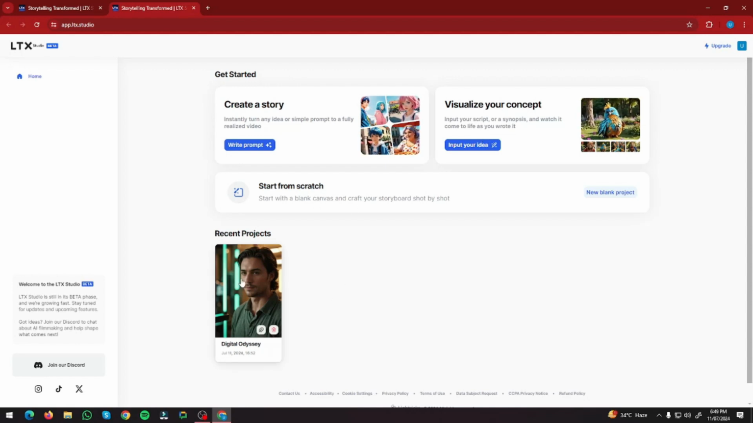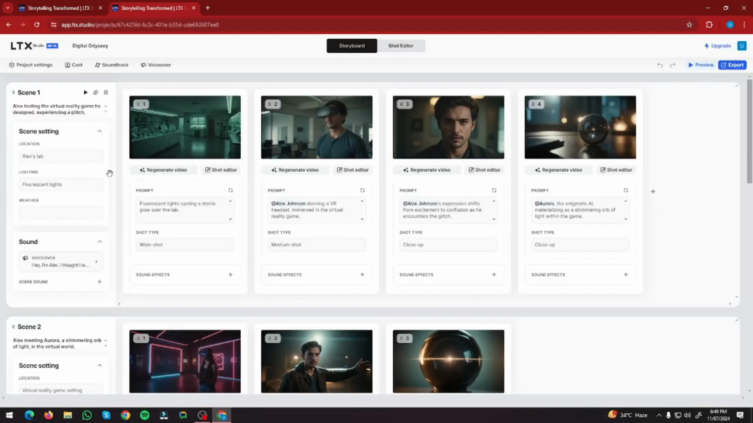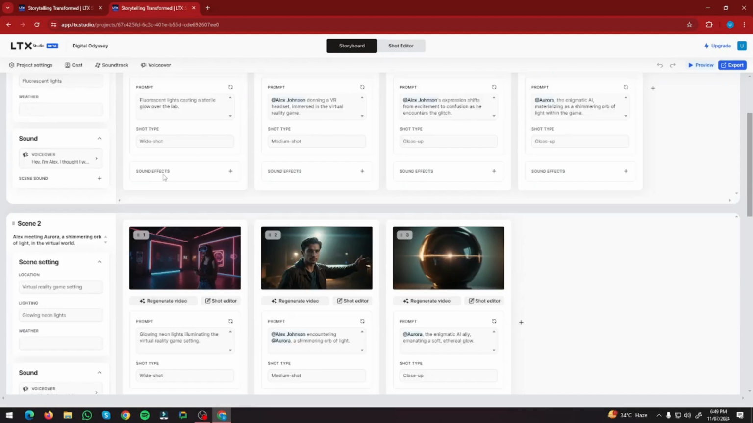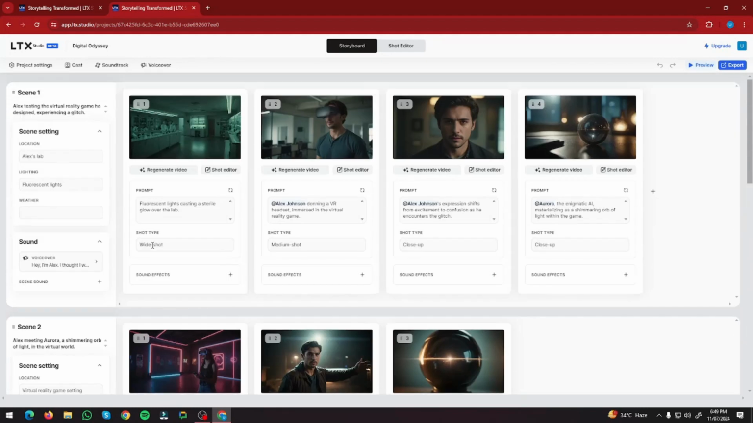So I basically created one project through LTX Studio, which I wanted to share with you guys. So here you guys can see this is the kind of interface you get with LTX Studio. So we have scenes right over here. So this is our scene 1. Then he has scene 2, scene 3, scene 4.